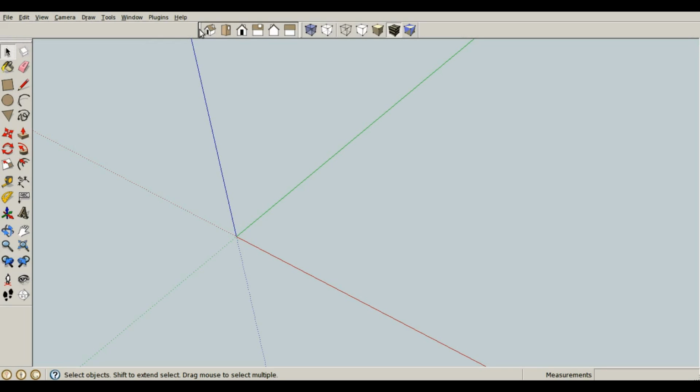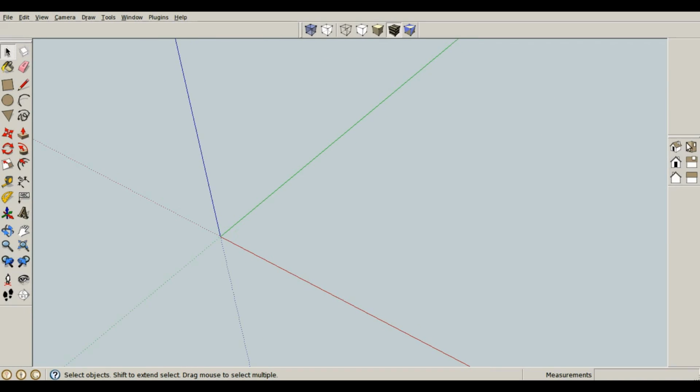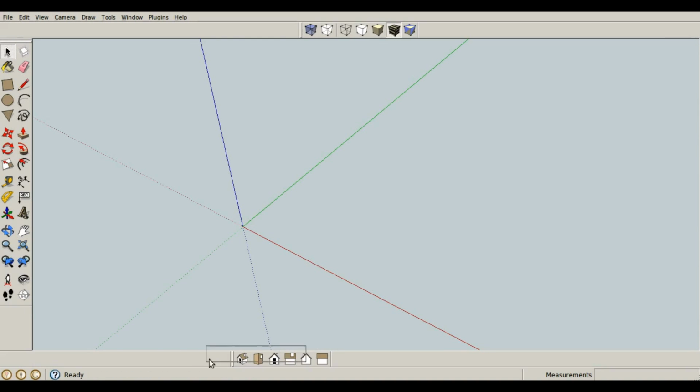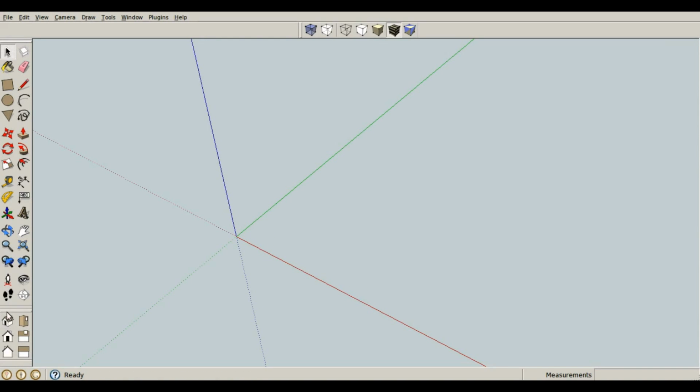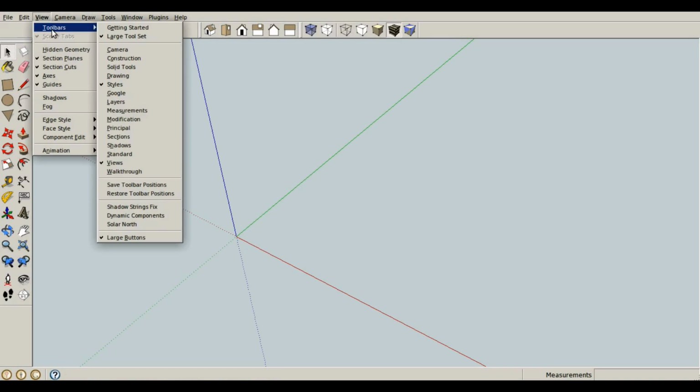You can also specify which area of the screen you want. So I can go from the top to the right, or to the bottom, or back over here to the left. And you can do this with all of your toolbars. This right here is the large tool set toolbar, and pretty much that's all you need. I haven't found any use for adding anything else to it, but you can also add if you want by using this toolbars option up here under the view button.